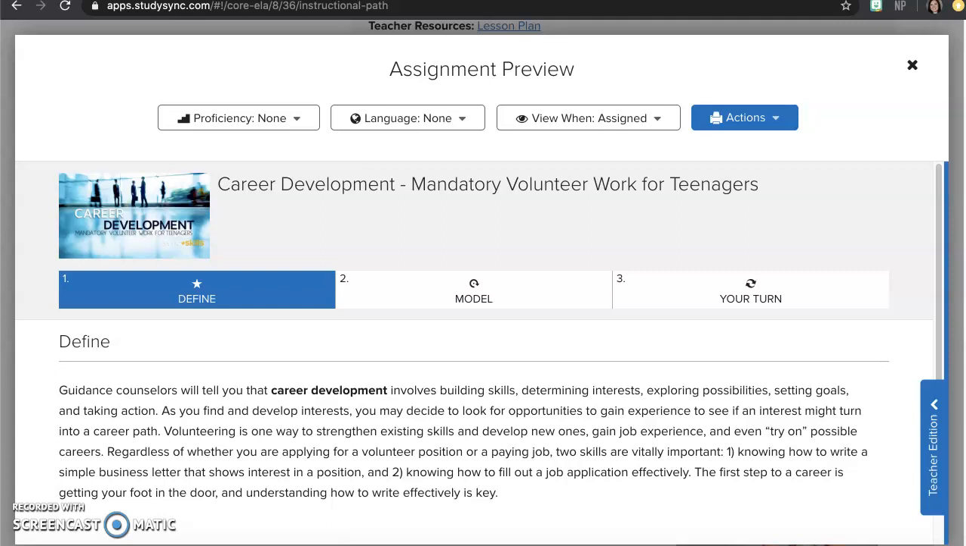Today we are going to talk about career development from mandatory volunteer work for teenagers. Guidance counselors will tell you that career development involves building skills, determining interests, exploring possibilities, setting goals, and taking action. As you find and develop interests, you may decide to look for opportunities to gain experience to see if an interest might turn into a career path.